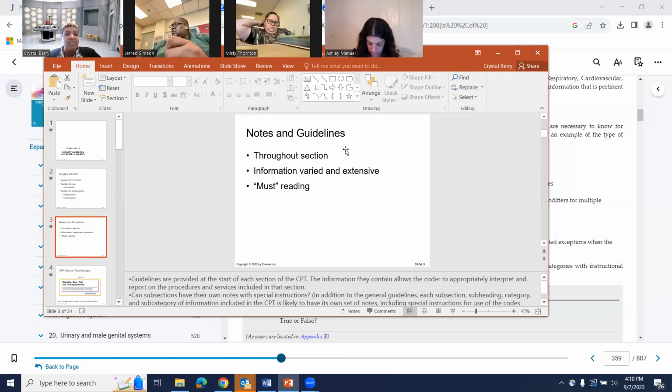Notes and guidelines. Throughout the section, information is varied and extensive. So you have to read. You must read for this surgery section. You have to read all of the notes and guidelines. Guidelines are provided at the start of each section of the CPT. The information they contain allows the coder to appropriately interpret and report on the procedures and services included in that section.